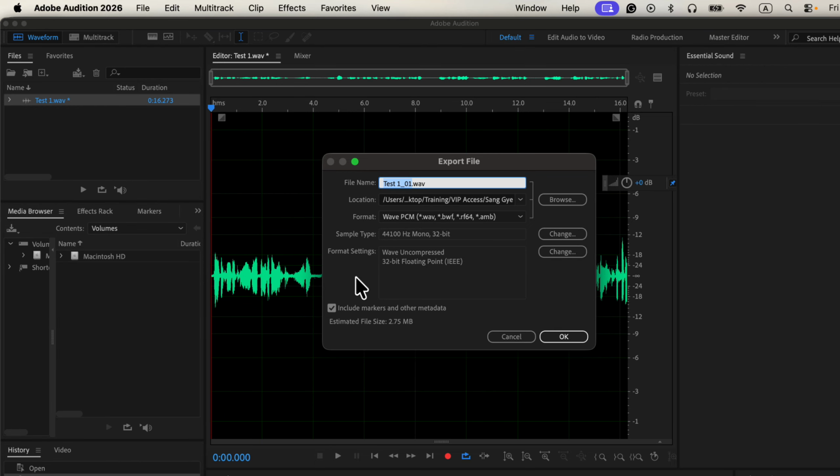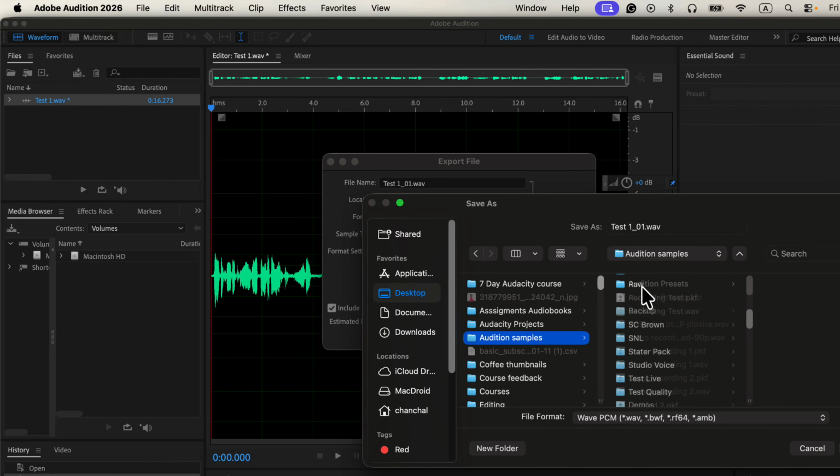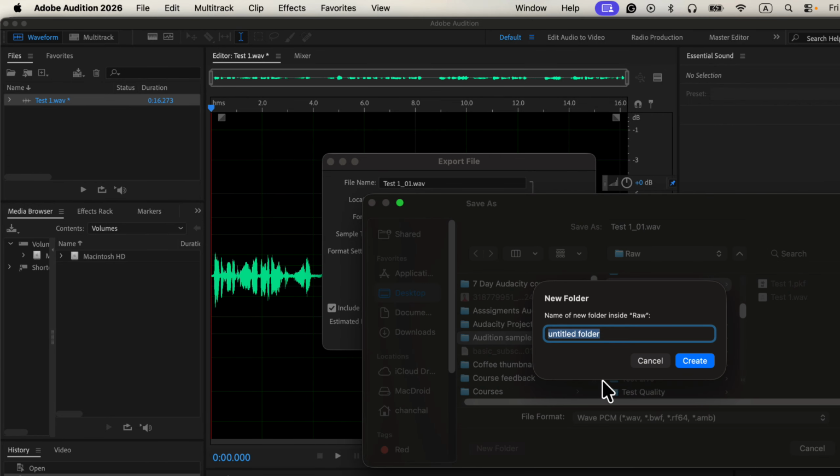The same dialog box that appeared during the save process will now appear for exporting as well. All the settings are similar, so you should already be familiar with them. Notice that the software has automatically assigned a new file name for the exported file. I am going to keep this file name as it is, but I will choose a custom location to save it. I will click on Browse and navigate to the folder where I previously saved the raw version of this file. Inside that raw folder, I will create a new folder and name it Edited.